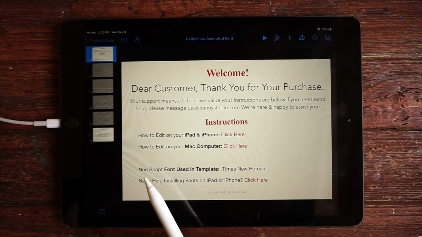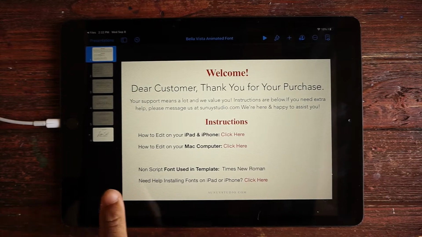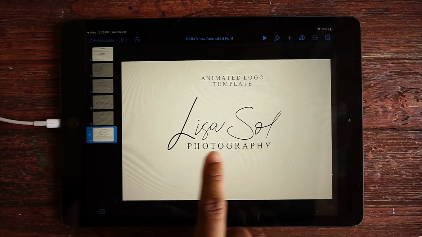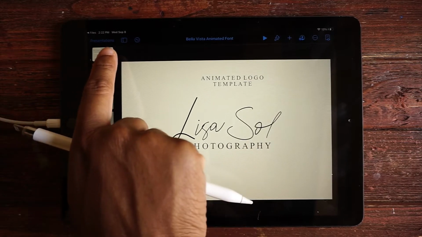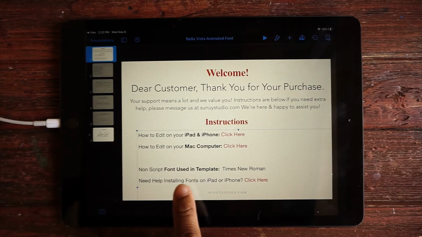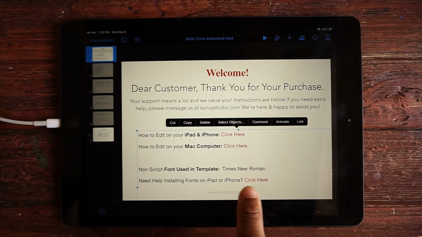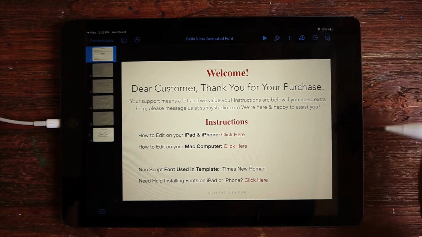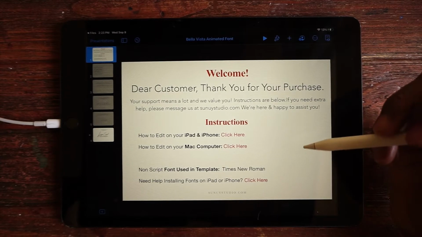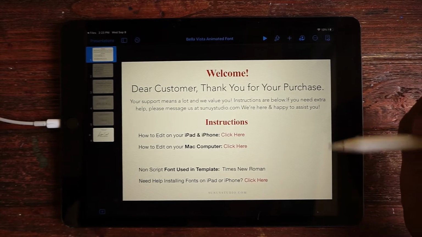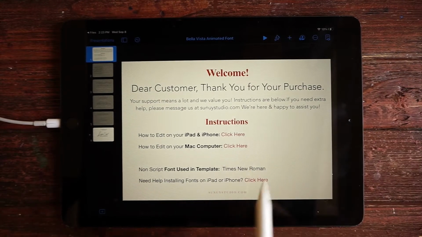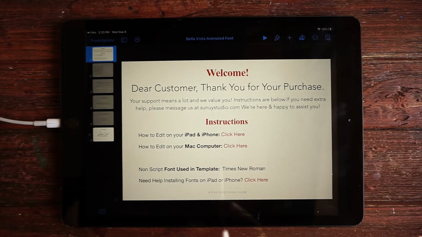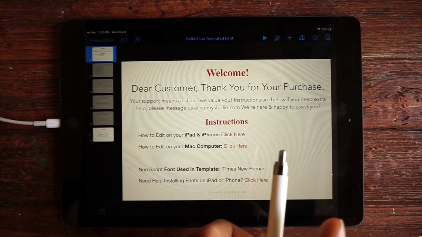I also show what the non-script font is used, and that's this right here, where it says photography. That's the non-script font. And then you also have, if you need help installing fonts on your iPad and iPhone, there's a link here. So once again, this is a tutorial not only for your iPad, but also for your iPhone. If you want to edit this on your iPhone, the setup is pretty much the same. It's just, of course, on your iPhone, it's a little bit smaller.